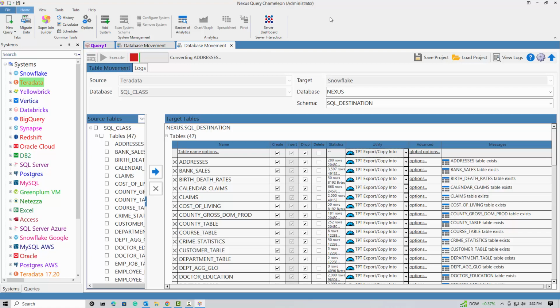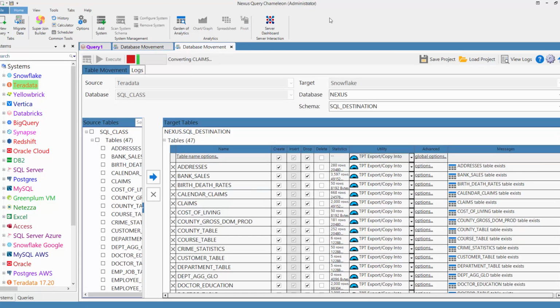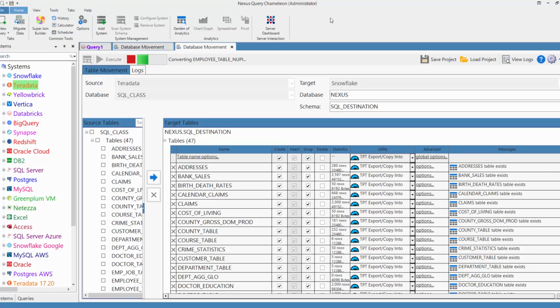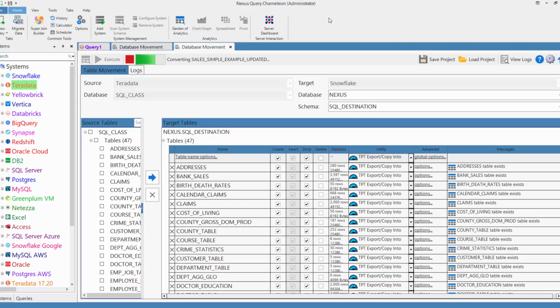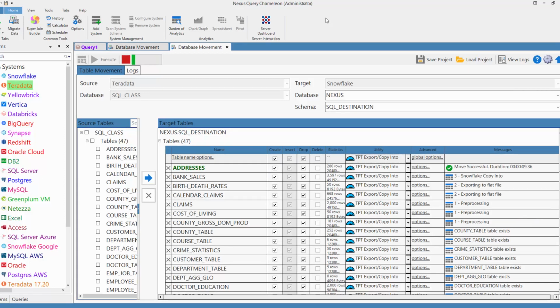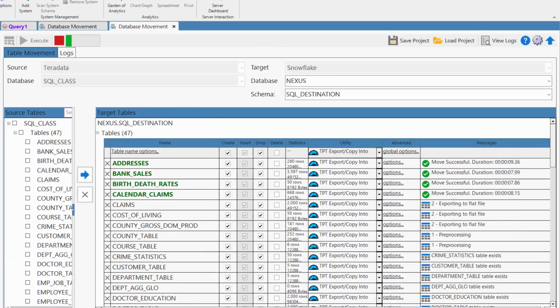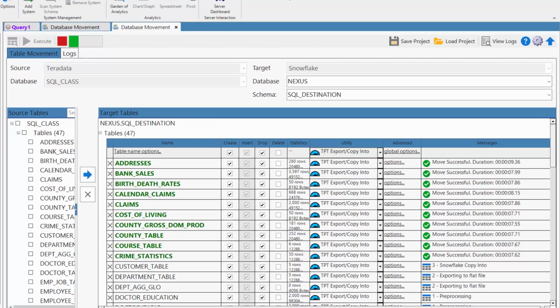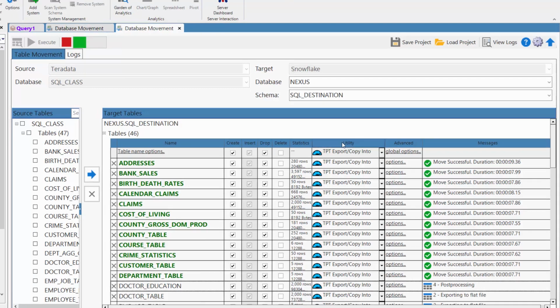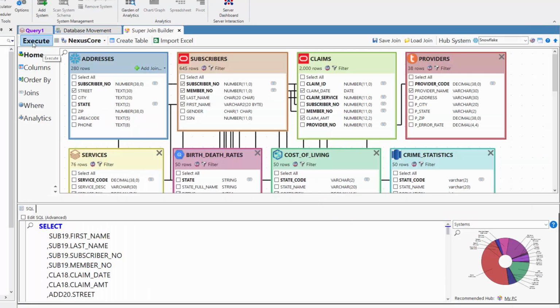And when I hit execute, the Nexus automatically converts all the table structures that were on Teradata to Snowflake, called the DDL. It builds the load utilities, and we have over 200 different options depending on which two systems you're moving. And then it begins to move that data like nobody's business. It's that simple to move the data. But mind you, that data is moving from Teradata through my PC and onto Snowflake.